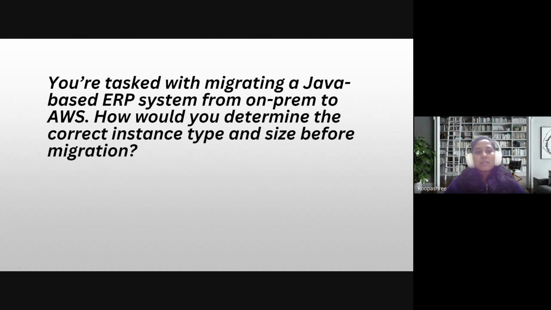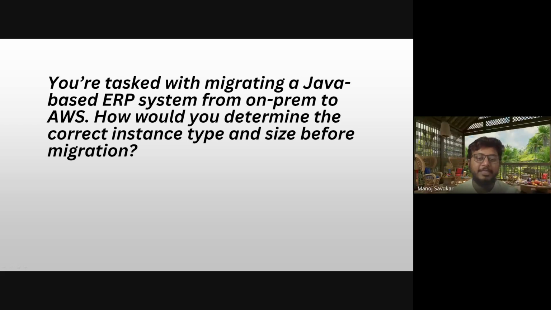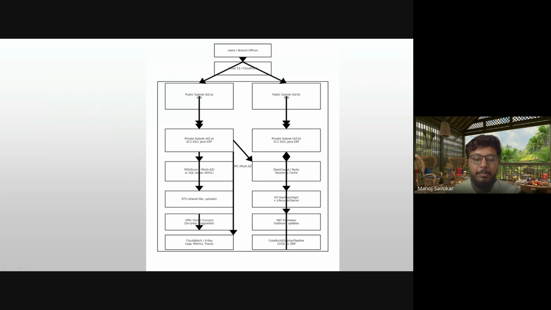And then based on these, we need to measure the response time, throughput, and CPU utilization under stress. So these are the steps we should take care of while configuring the type and size before the migration from on-premise. Yeah, very well you covered this scenario, and as you mentioned, this R family and M family is a very good choice.